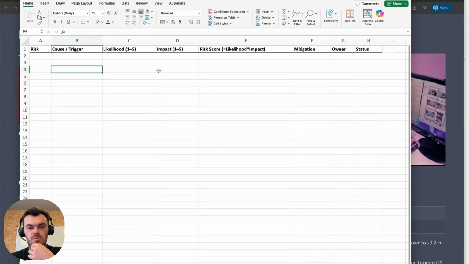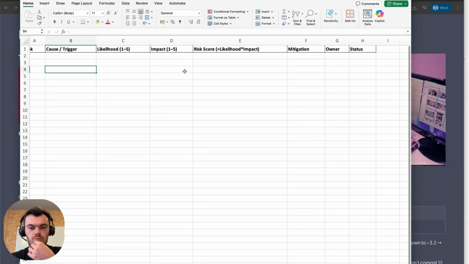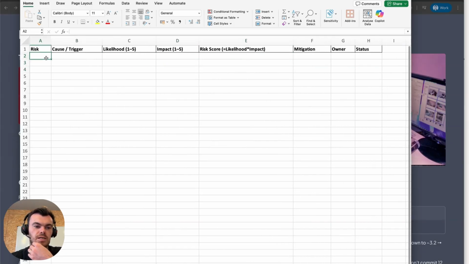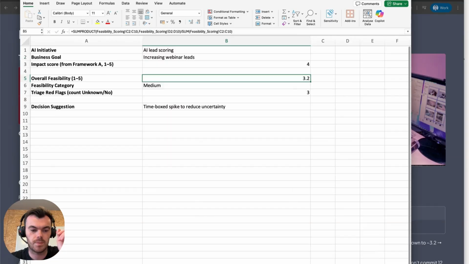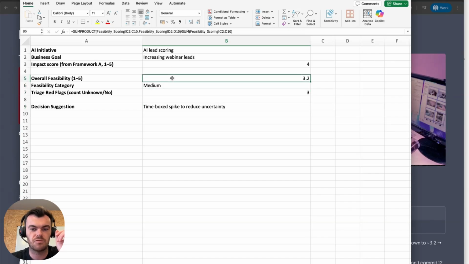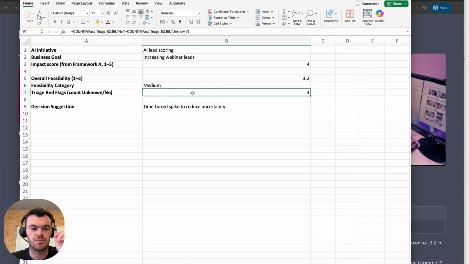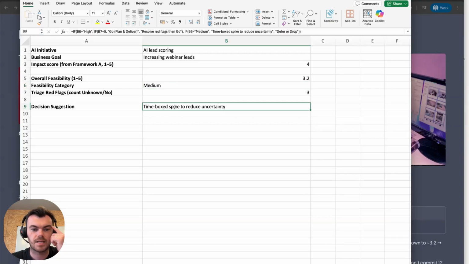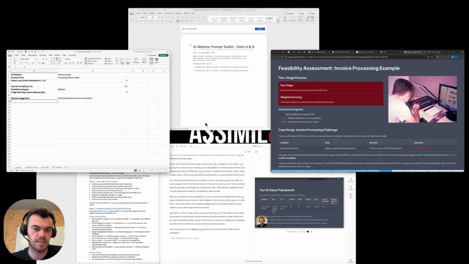And the risk register, this is a place where we might like to score some risks. We might want to continue with the project, but there's some big risks here that we probably want to test first. This might be your spike library. You can see here, we have a calculation of the overall feasibility and the number of triage red flags. The feasibility category is medium here. And so we've got to do a time-boxed spike to reduce uncertainty, which makes sense, right? We've got some unknowns. We need to go and figure out what these risks are. So this is how we go and put in some initiatives.